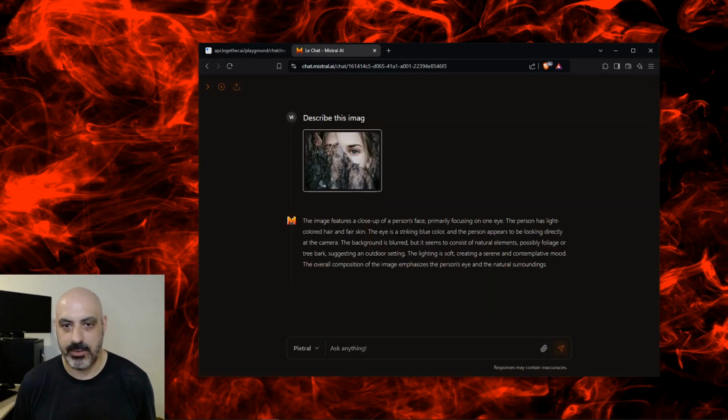The image is a close-up of a person's face, primarily focusing on one eye. The person has light-colored hair and fair skin. The eye is a striking blue color and the person appears to be looking directly at the camera. The background is blurred, but it seems to consist of natural elements, possibly foliage or tree bark.